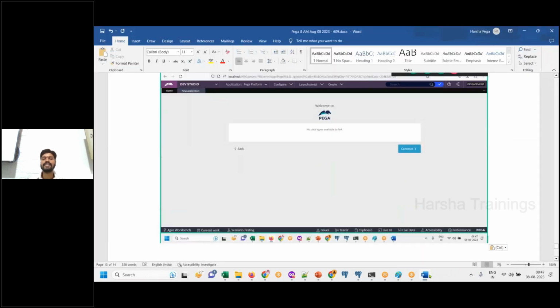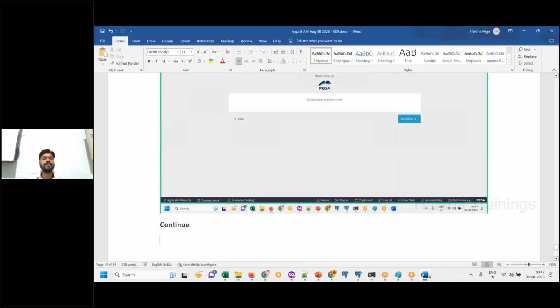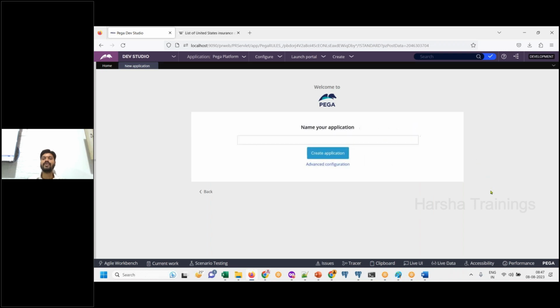Continue. Okay, where are you now? Similar screen, it says no data types to link or clone. Even I don't know what is a data type as of now, but practically we are going to work on that going forward. That time we can see. Just continue. Nothing to deal with on this screen.